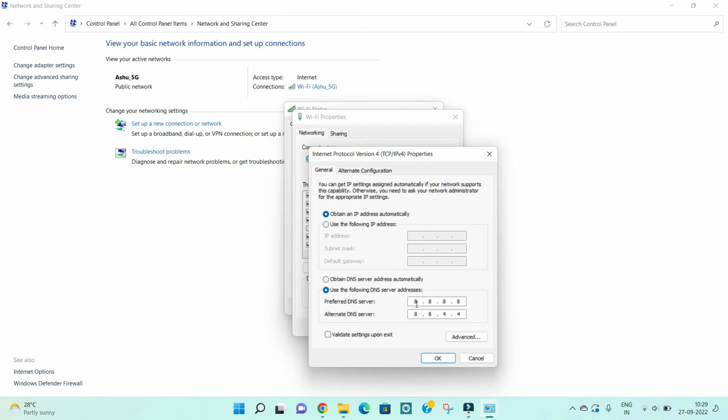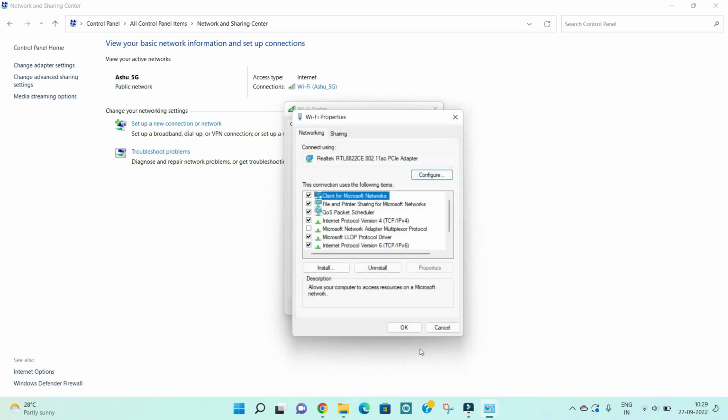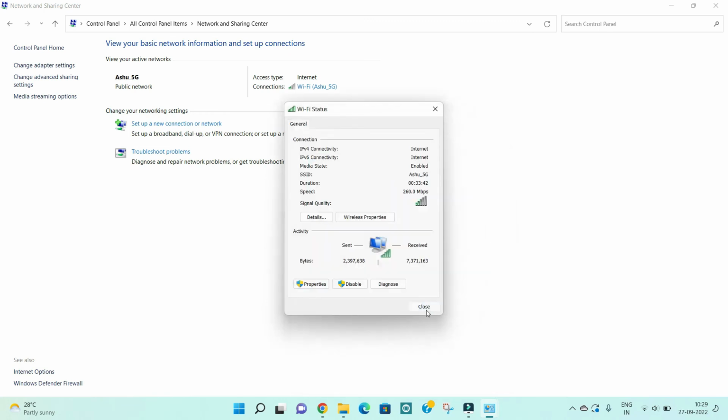And then mention the 8.8.8.8 and 8.8.4.4, then okay, and close the window.